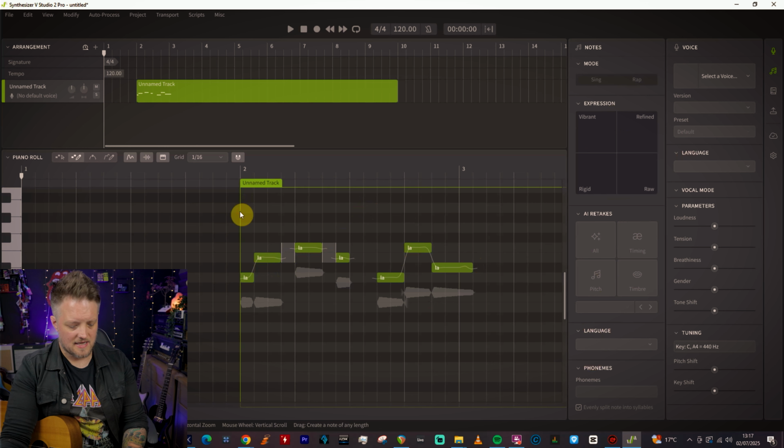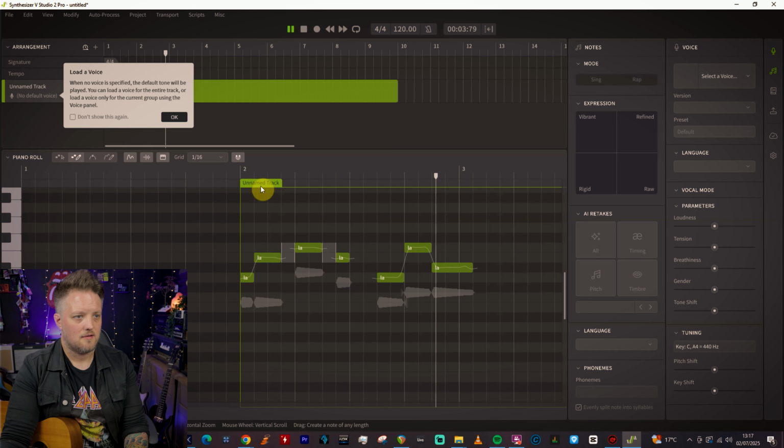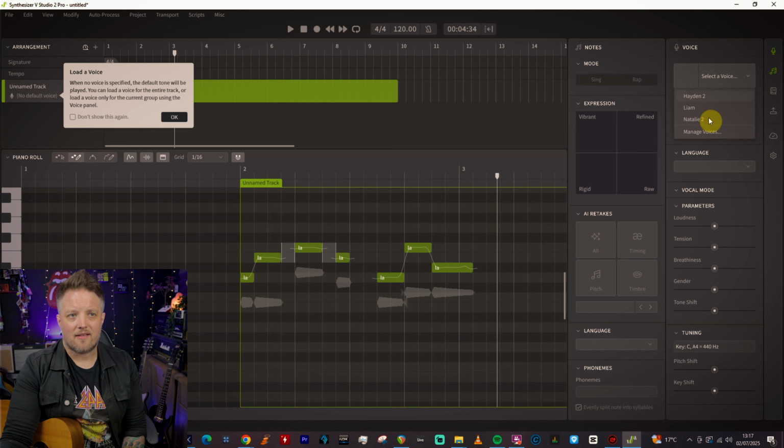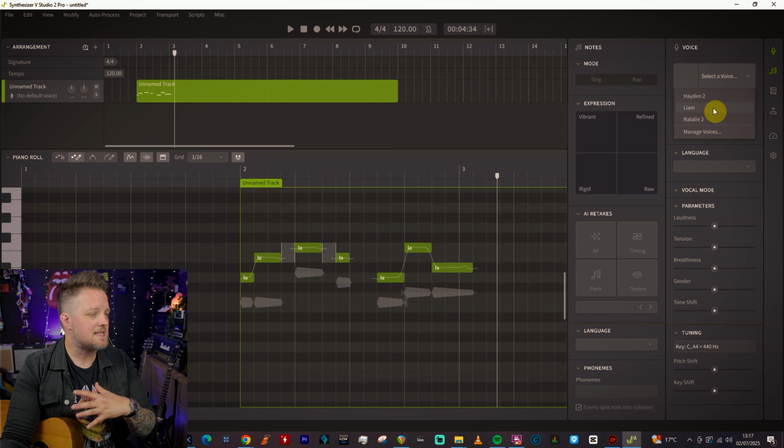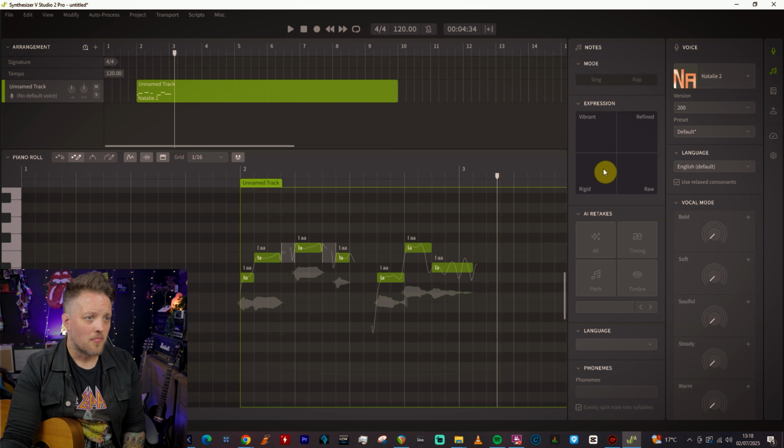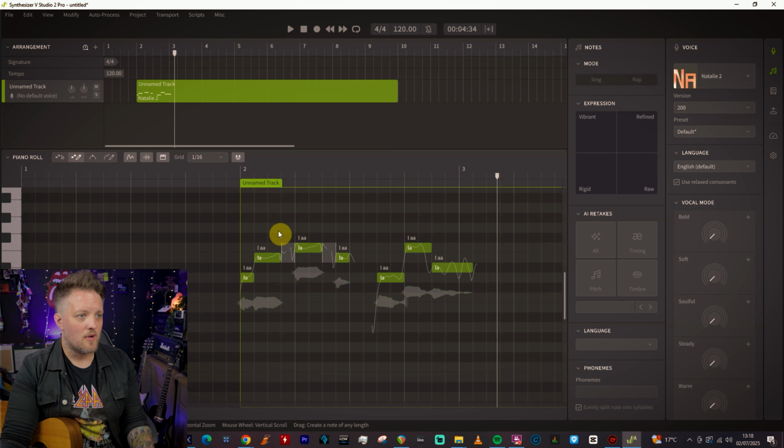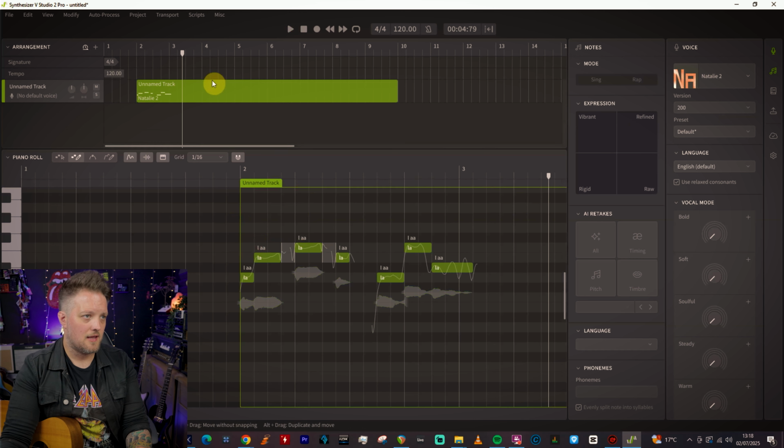So when you first load this up, it's just gonna play a pulse. So I need to select a voice. Now I've got 3 voices installed, but there's a ton of other voices over on the Dreamtonics website as well. I'm gonna go for Natalie 2. So this is now taken on a human characteristic, even though the melody's not gonna be great to start.